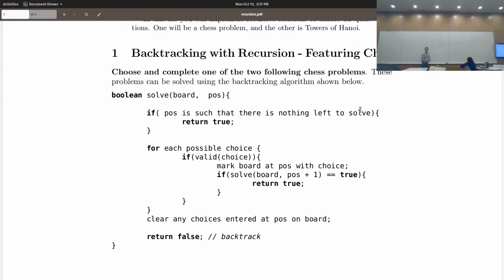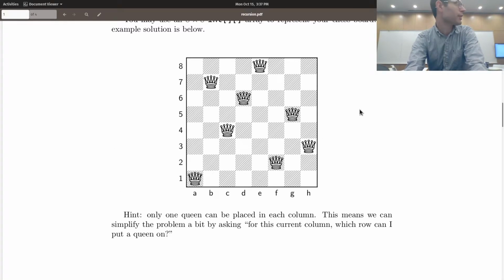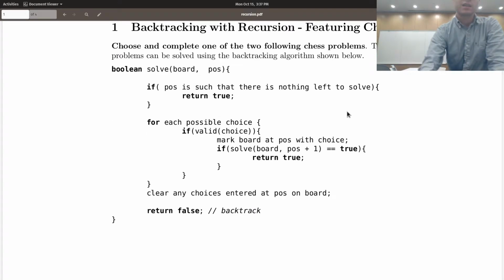As I mentioned, I assume you've all watched the video by now. What we want to do is consider only one queen that can be placed in each column. So we can simplify the problem by asking, for this current column, what row can I put a queen on? So that means the position in this case will be the column.